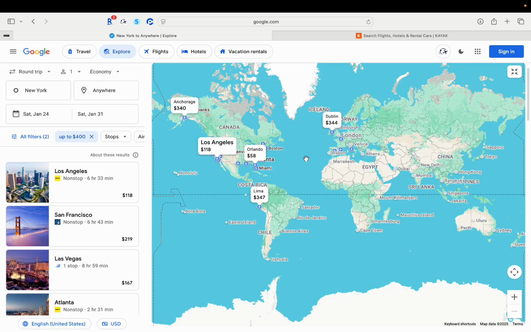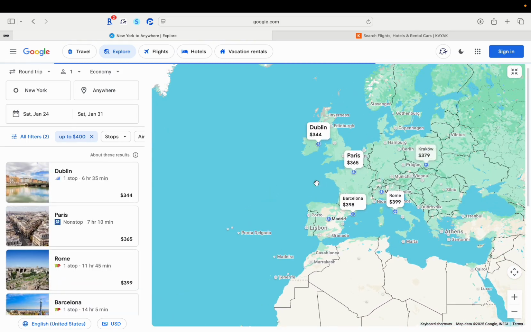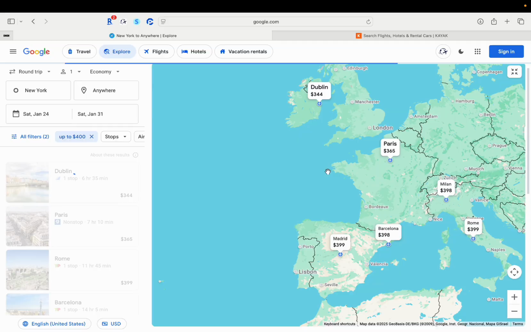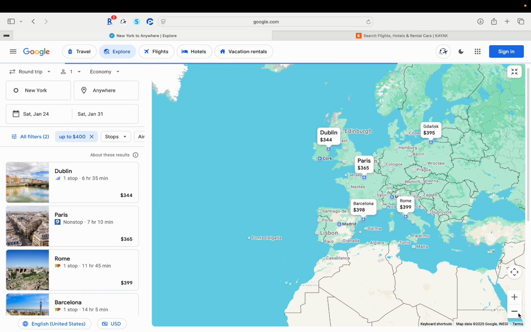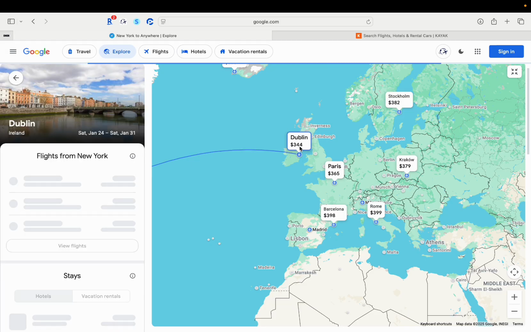And we can again look. Now that's a really cheap flight here from Dublin, right? So maybe we're interested in that. The other thing is when you click on the map and go closer, it brings up more locations. So look at all this in Europe for those dates in January. So maybe you want to look at that Dublin one.